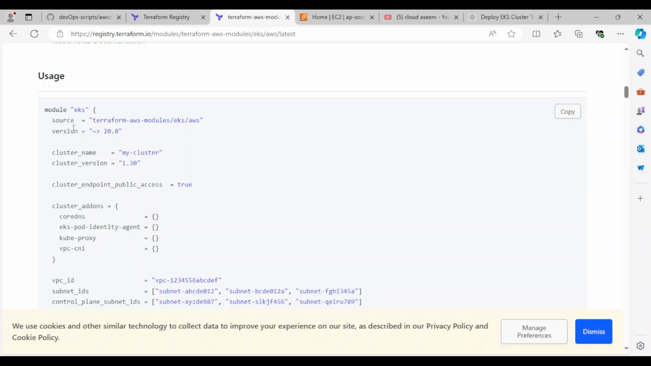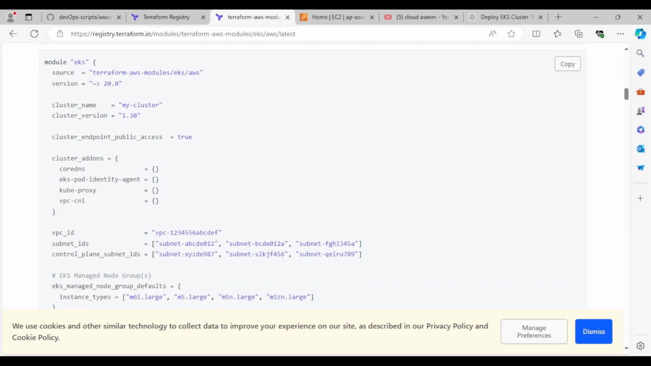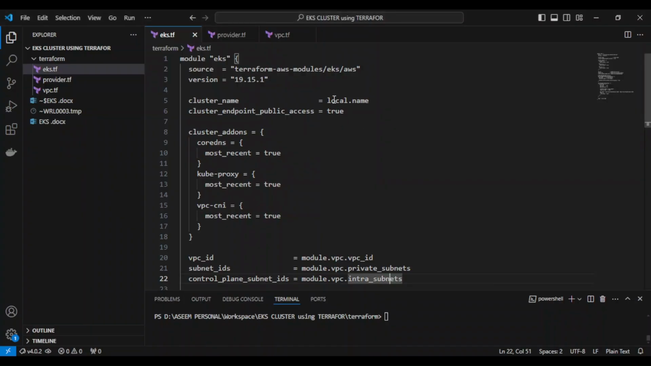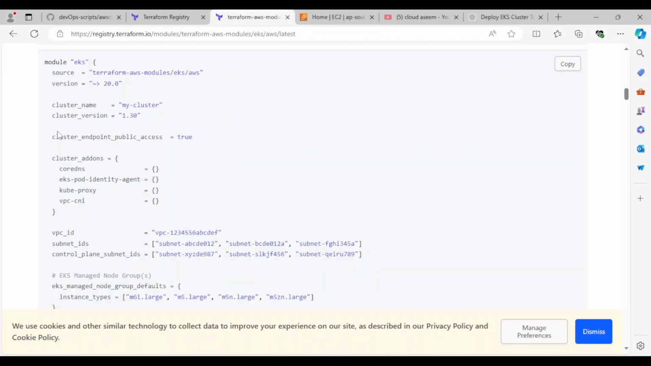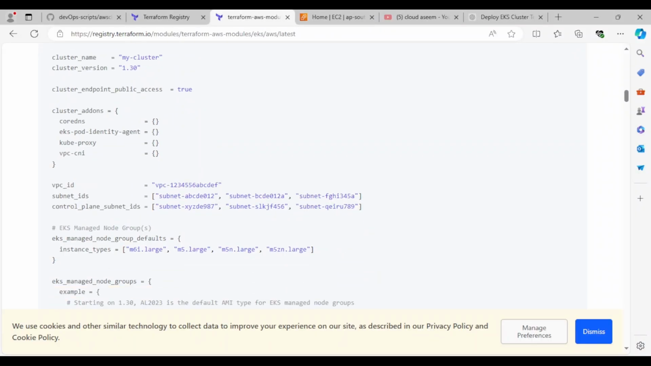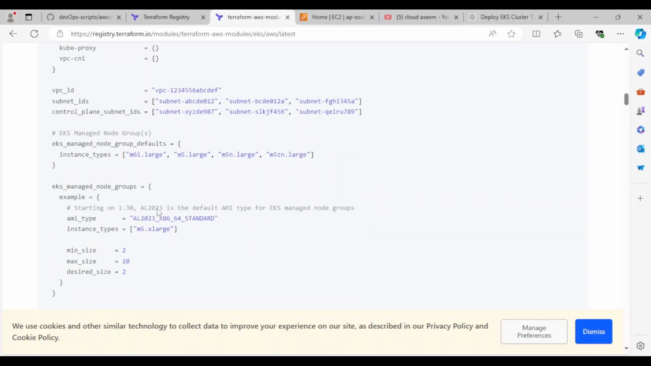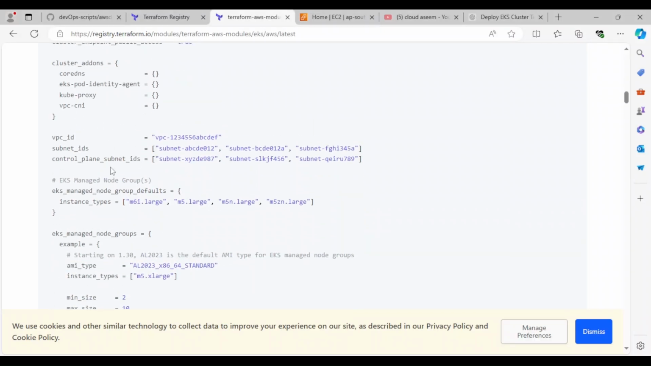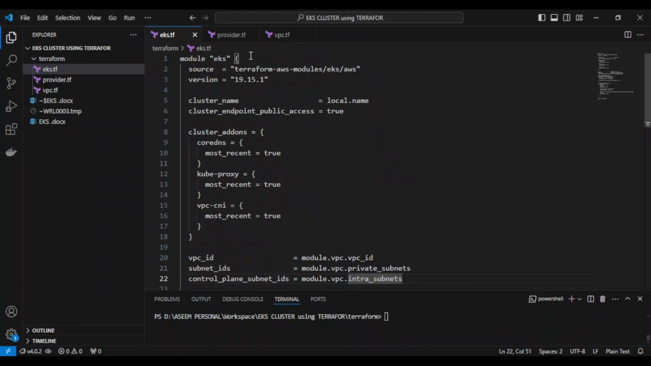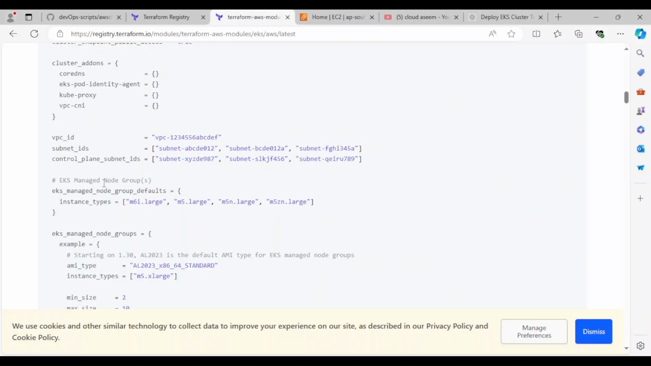Over here, in the module, the version and the name: I'm making a customized cluster name as local.name, right? It will fetch from here, which we have specified. After that, endpoints is true, so I'm making it true as well. I have made the endpoint true. Then afterwards, the VPC, I moved this one to VPC.tf, right? So in our case, we have created one more file to make it a standard way.